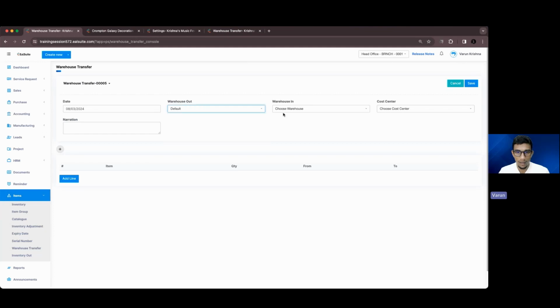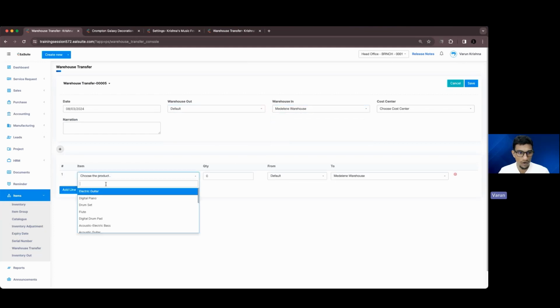Again, I can create another warehouse transfer. This time I'm going to use a different unit.